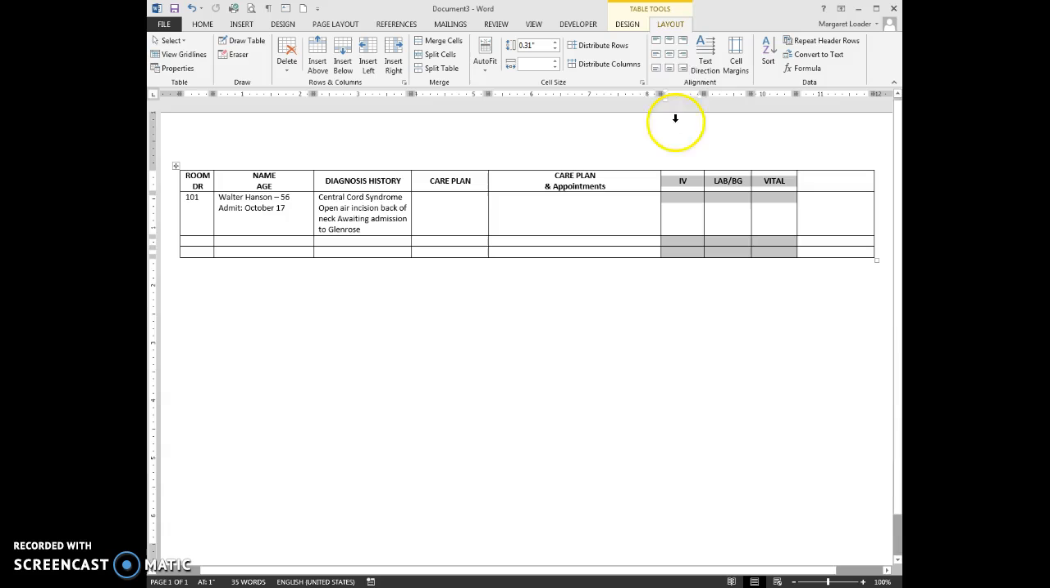In my layout ribbon, with these three columns selected, I'm going to go to cell size, and here's a little space where it says distribute columns. If you click on that, it will adjust the width of the three columns that you have selected so that each column is as wide as the one next to it. So you can have columns that are exactly the same width if that's important to you.